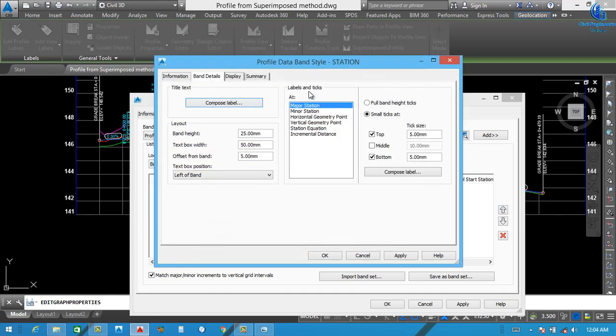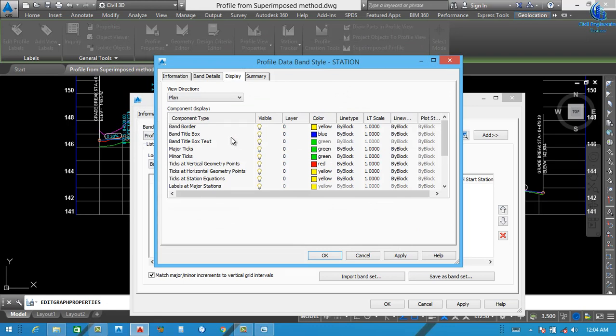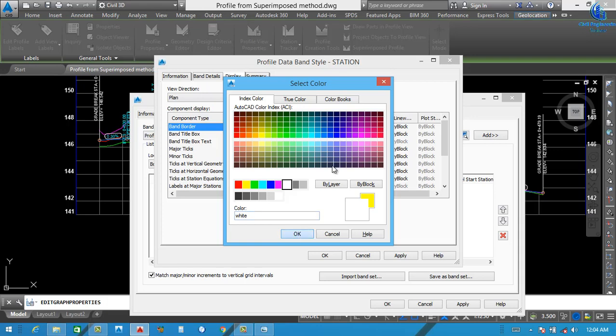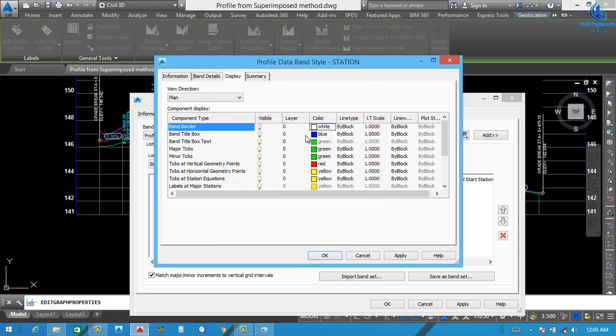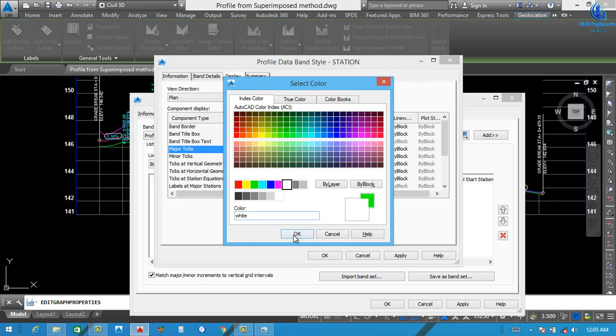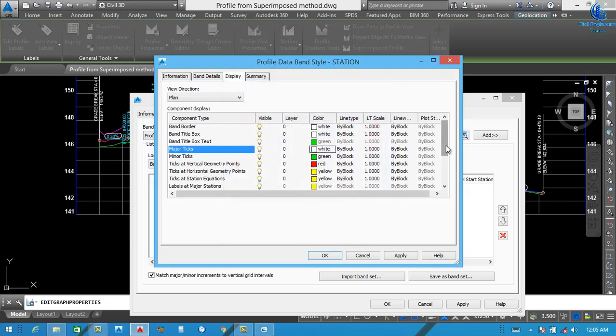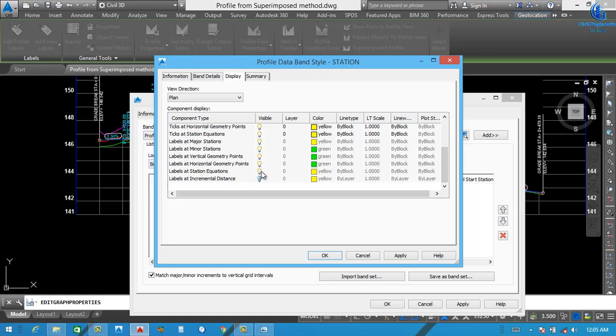After okay, we select display. Here we need to set some extra things. The band border must be white, same as station, and the band title box must be white. After that, this one also must be white. Here we need to turn off some extra things. We don't need this one, minor no need, station major we need. Station location no need here. Minor tick no need, major tick okay, and this one we need.